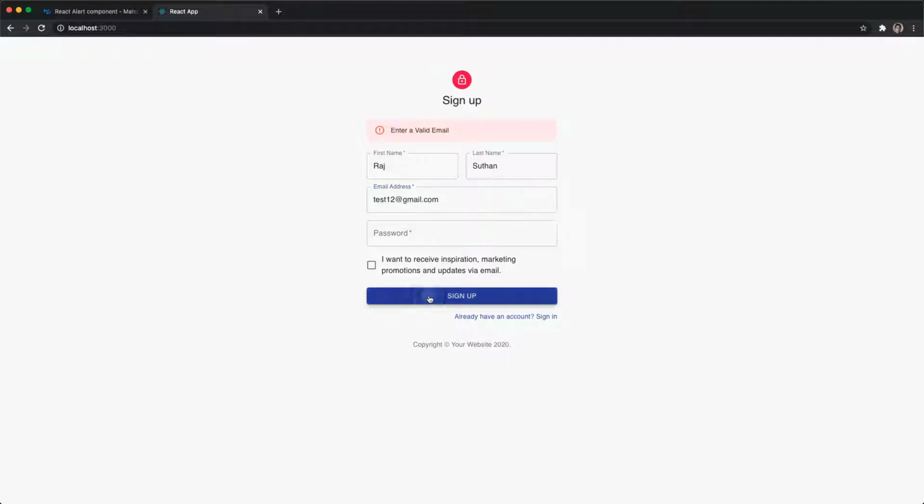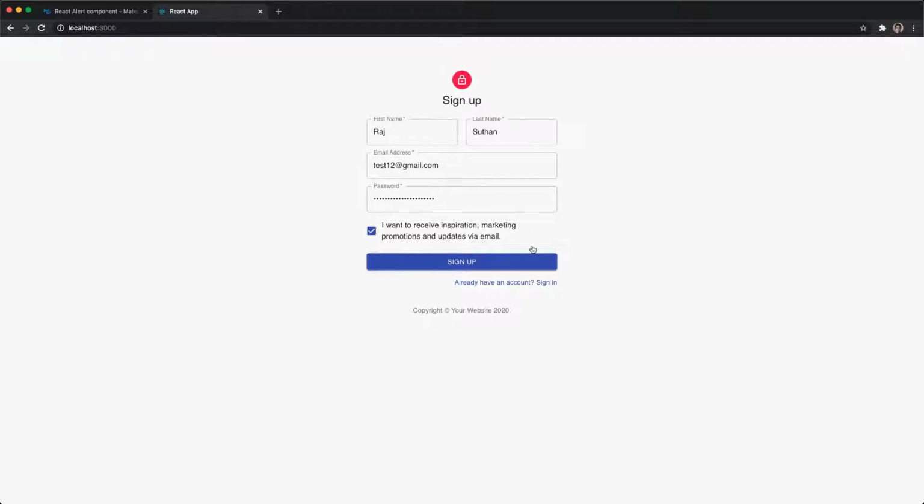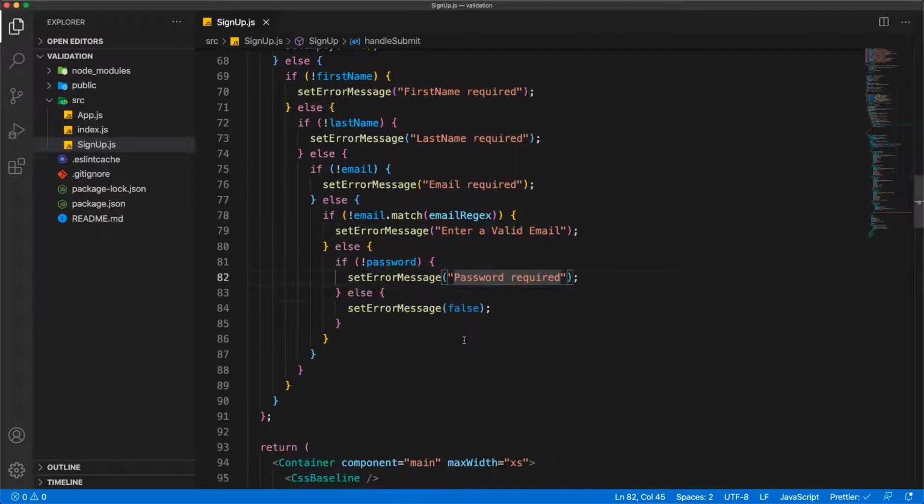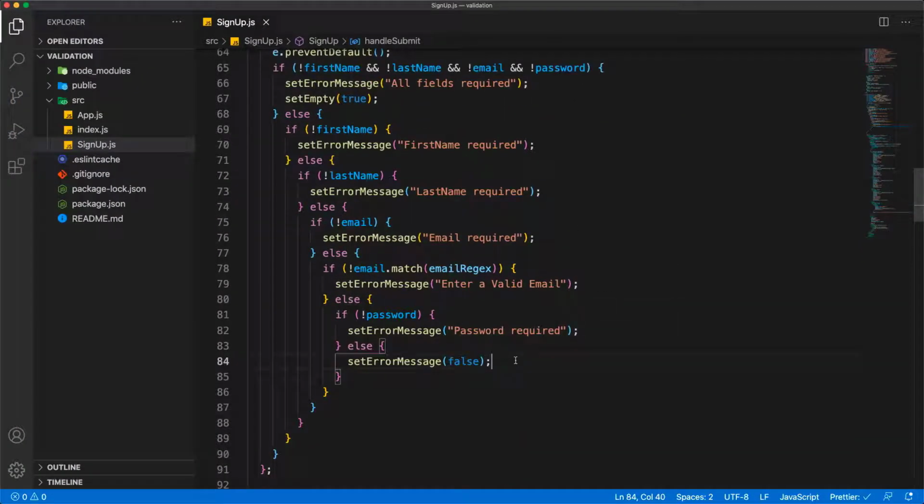Then when I click on sign up, there we go, it's saying password is required. Then I'm going to type any password I want. You can also have more regular expressions for it, but for the simplicity of the video, I'm not going to. If you tick the checkbox and click on sign up, and everything is perfect, that alert is going to disappear. Now, if you want to send an API request, you're going to send it right here.